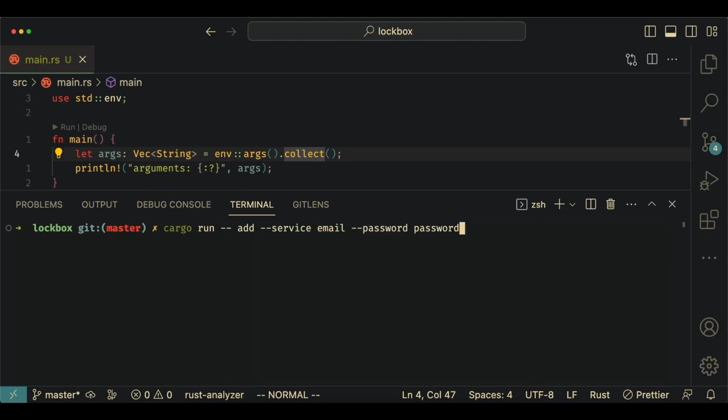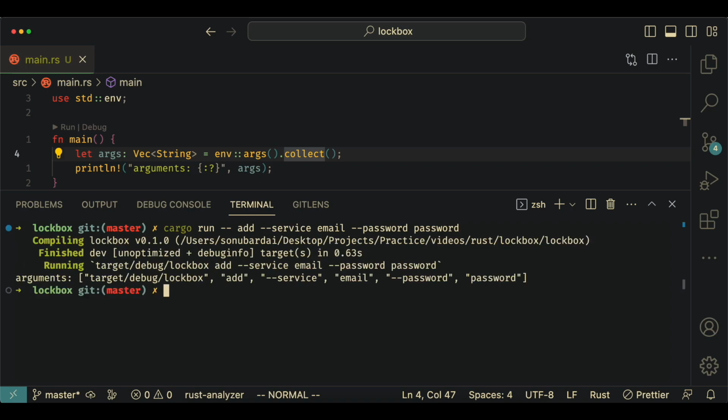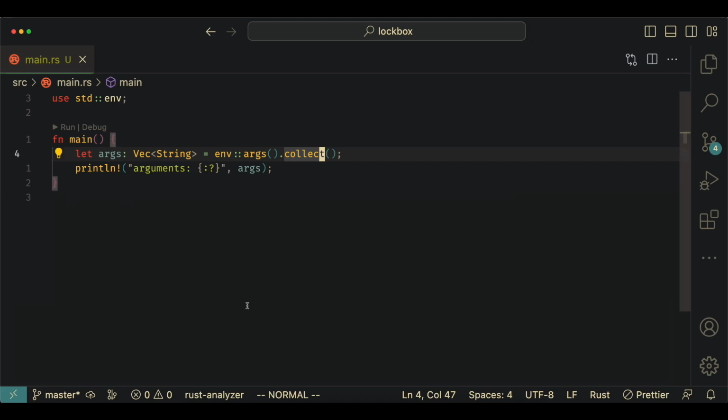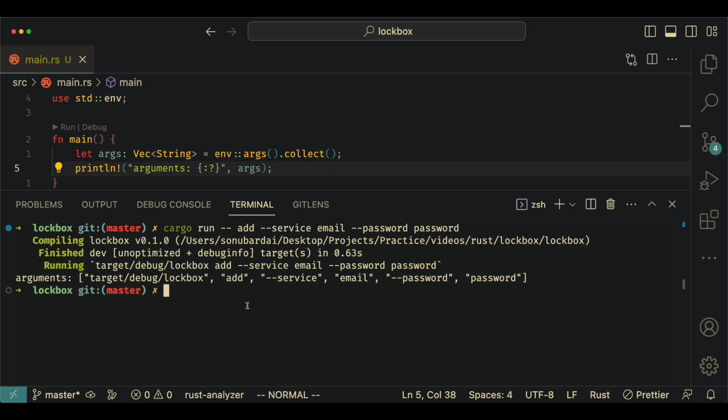So if we were to do something like add service email password, and we want to store this password in our password manager, then we would see those arguments printed out. So the first argument is the binary that we're executing, and then all of the arguments that we pass to our binary. And the next step would be to parse all of these arguments.